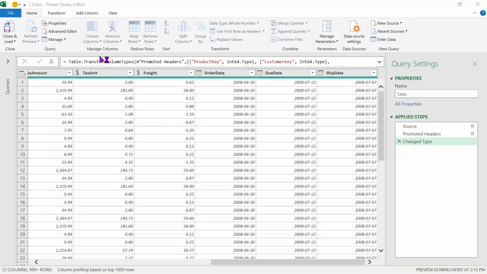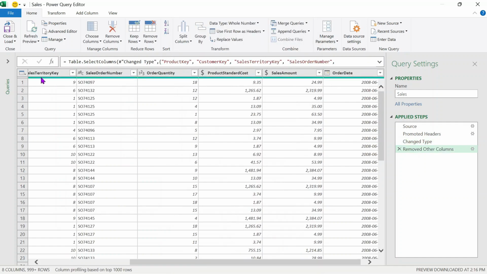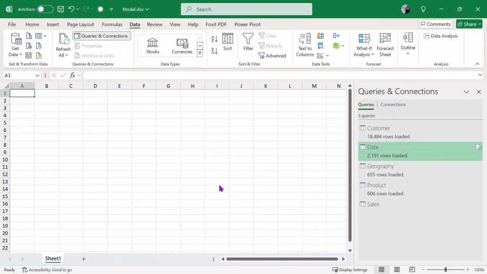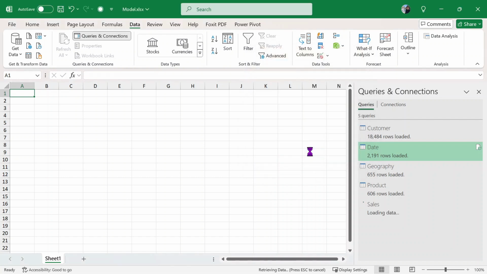How we will do it: from choose columns like previously, we will deselect those, and tax amount and freight. Okay, now it looks good. Let's load it. Only create connection, add this to the data model. Okay, our sales table is also loaded.